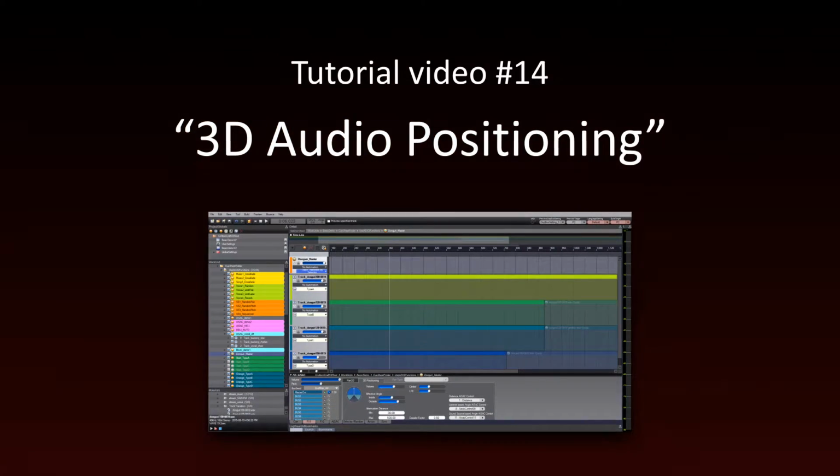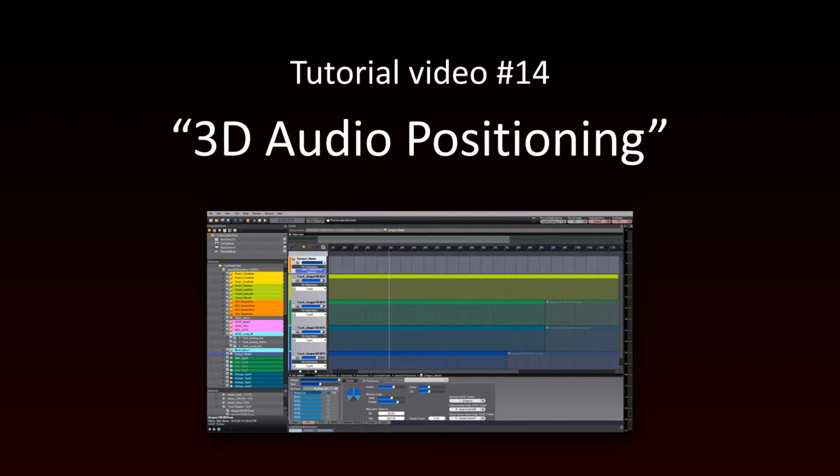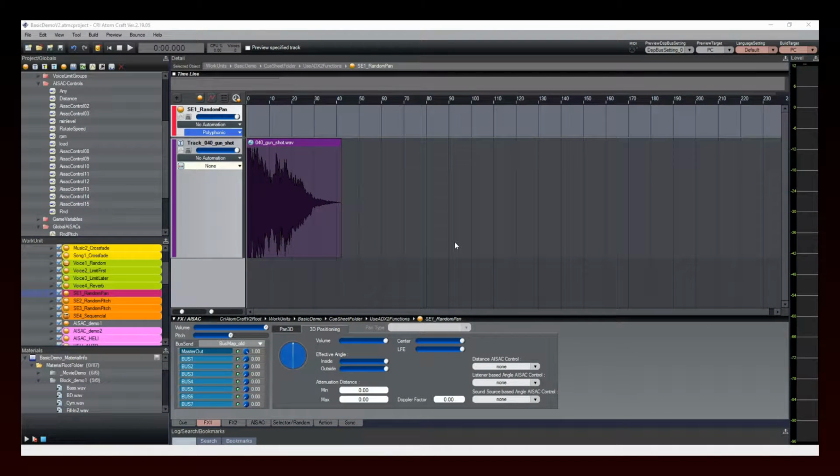In this tutorial, we will learn how to apply 3D audio positioning and panning to the cues in AtomCraft. In a game, sound cues can be played as 2D sounds or 3D sounds. A cue destined to be played as a 3D sound will typically be attached to a 3D object. The position of that object relatively to a listener will be used to calculate the volume attenuation and the levels sent to the different speakers.